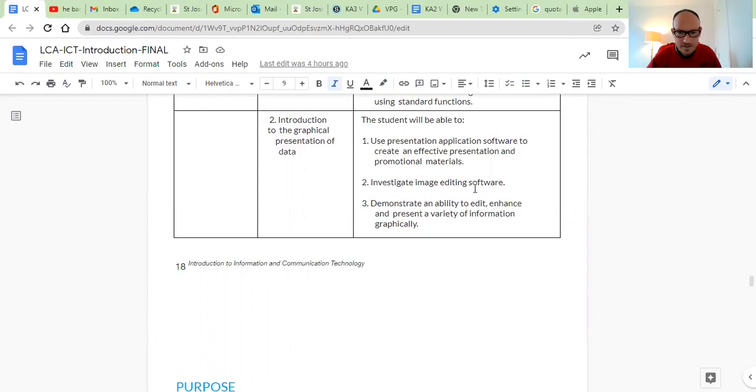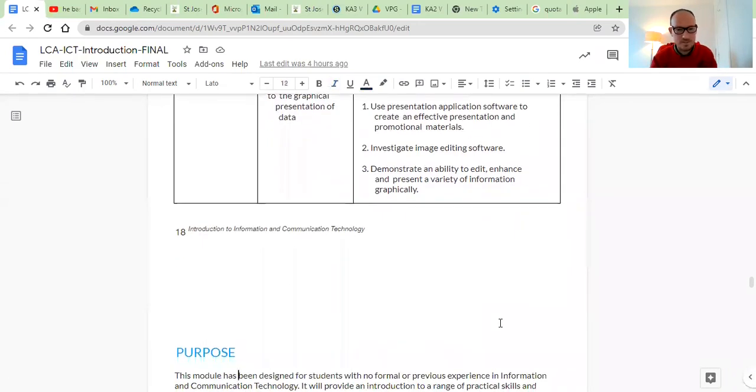And then demonstrating the ability to edit, enhance and present a variety of information graphics. Well, that's just using loads of different types of software like Google Slides, Google Docs, Microsoft Publisher, maybe Prezi software. And there's loads online that you can use. Websites as well, Weebly websites, Google Sites, etc.